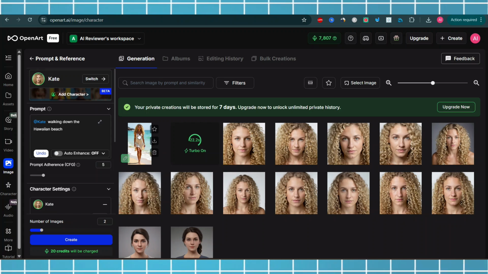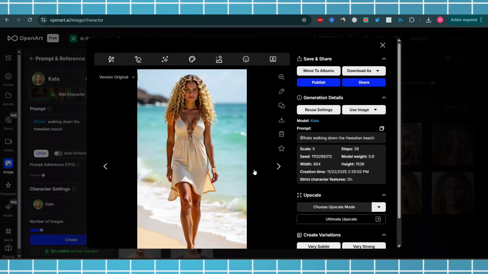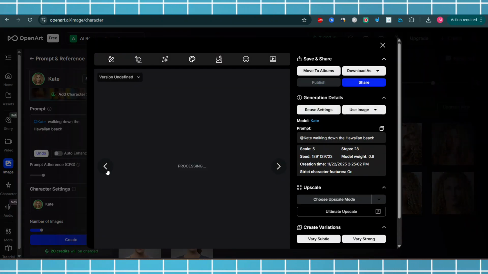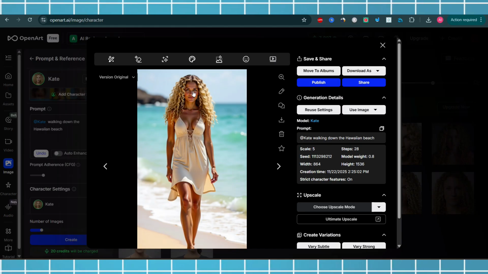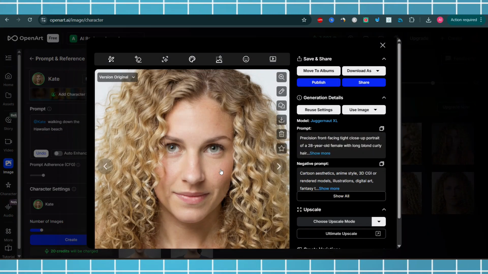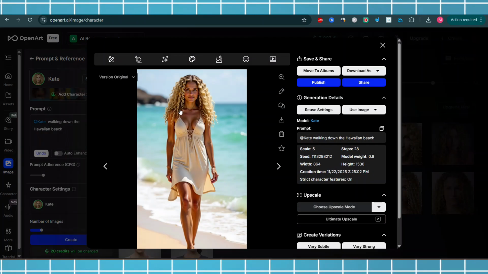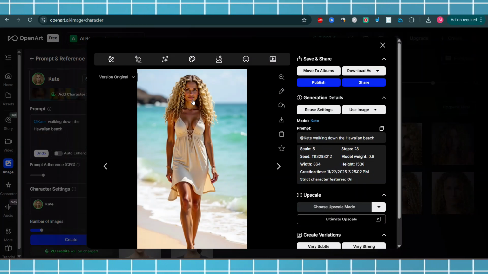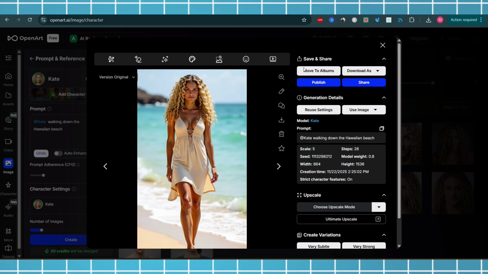Okay, so this image has already been created. Let's see. Now this one is still processing. Let's see the image of that person. Does this person look very similar to that one there? Yeah, from a distance, you might say yes, right?